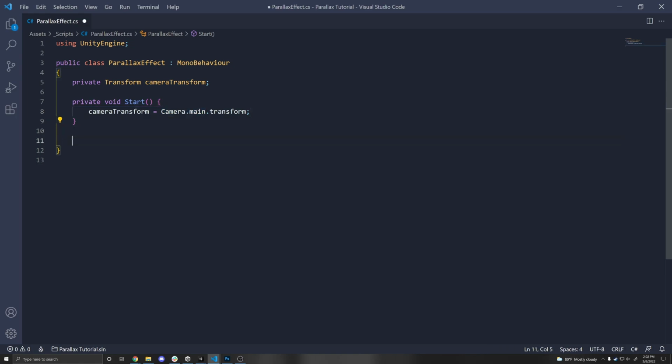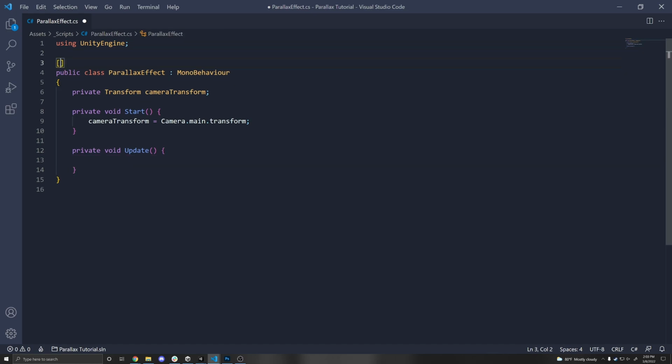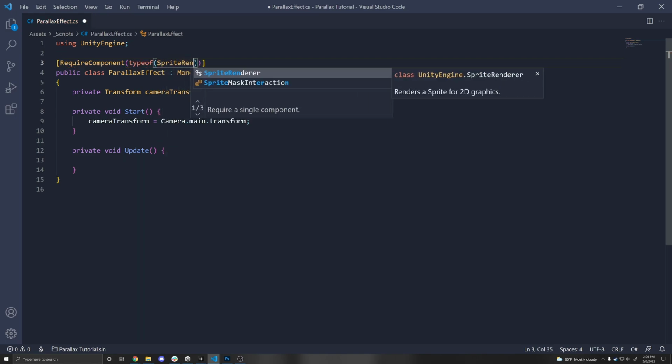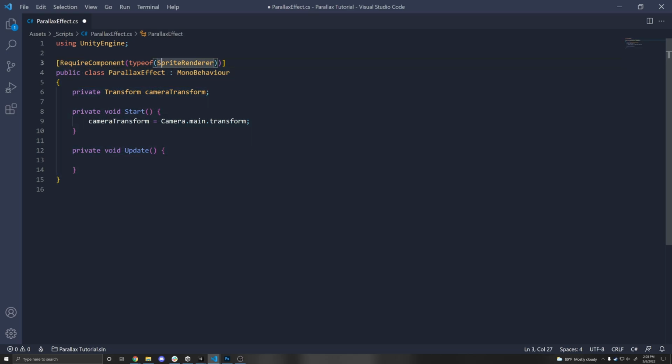And then what we're going to do is in the Update function, which runs on every frame, we're going to move this layer accordingly. And so this script will be attached to our sprite. So side note, you can do RequireComponent typeof SpriteRenderer. That means that this script will only be able to be attached to game objects that have a SpriteRenderer attached to it. And you'll see why we need a SpriteRenderer in a minute. But basically, we want to move this in relation to the camera.